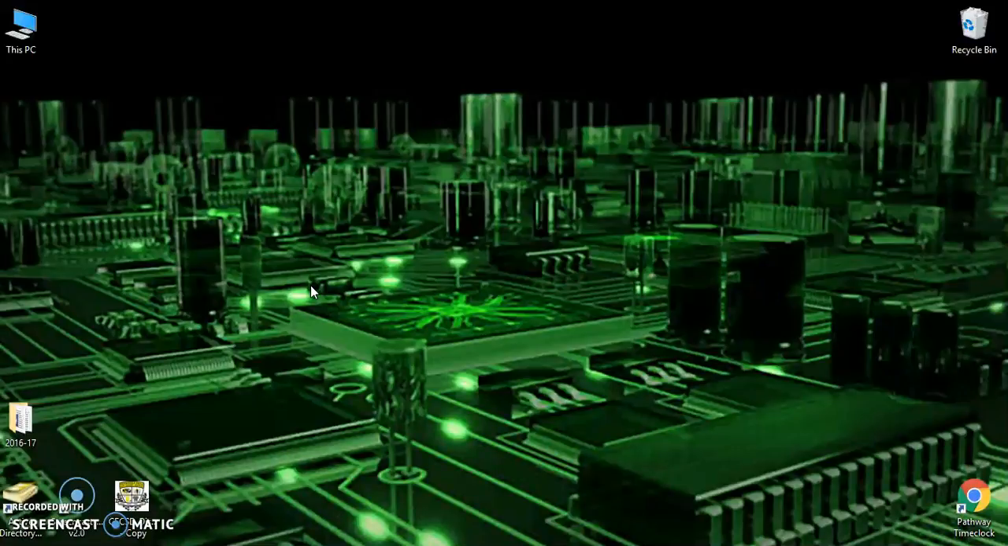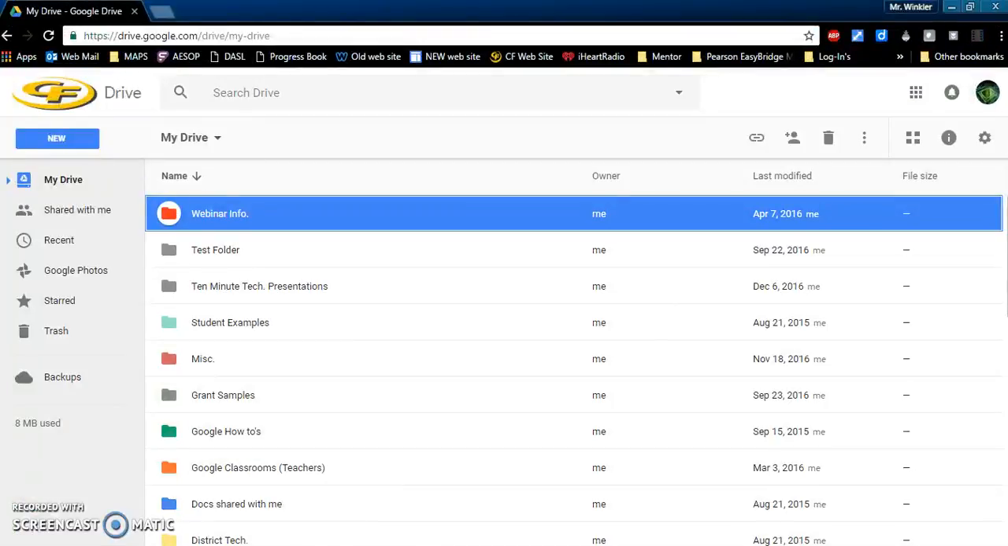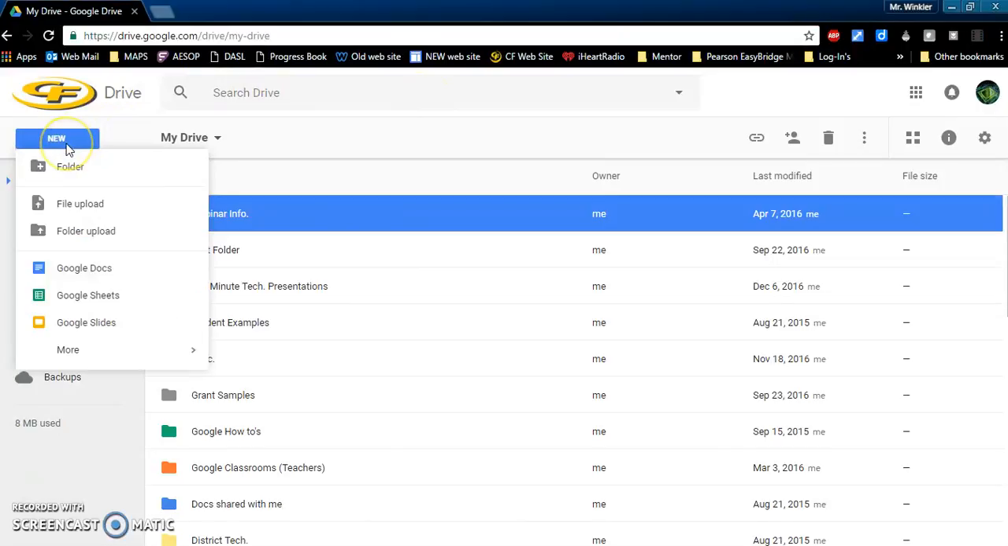Today's edition is going to focus on an introduction to Google Sheets. In order to get to Google Sheets, you'll log into your Google account. You go to New, and you select Google Sheets.